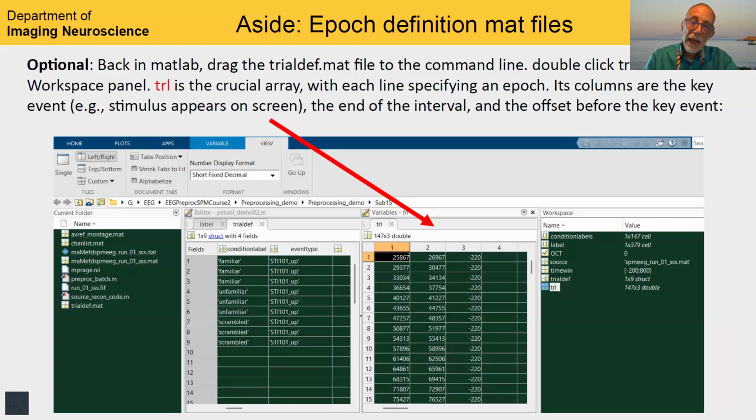So each row has got an epoch. The first number is the time in milliseconds where the epoch starts. The second is the end of the epoch. And the third is the offset in milliseconds of time zero within that epoch. Okay, so 220 milliseconds in this case after the start of the epoch, there is our time zero, where our stimulus was presented within this data segment.